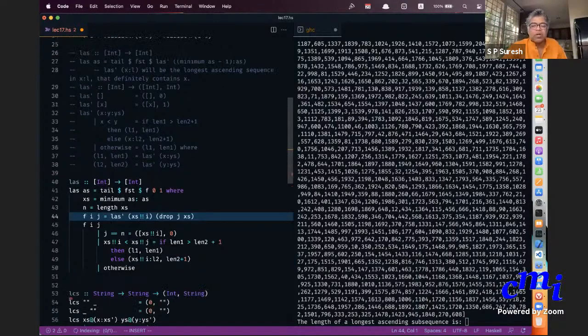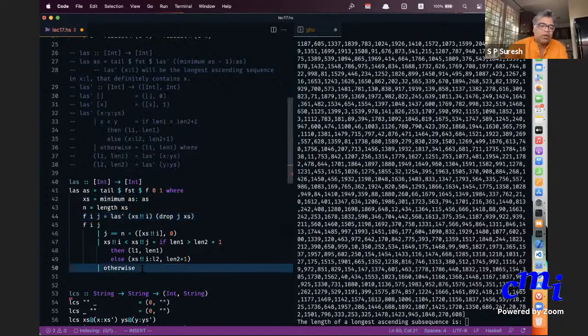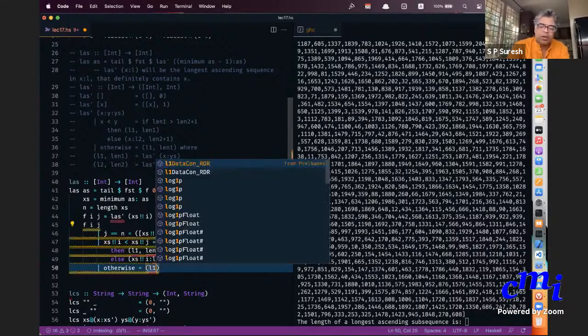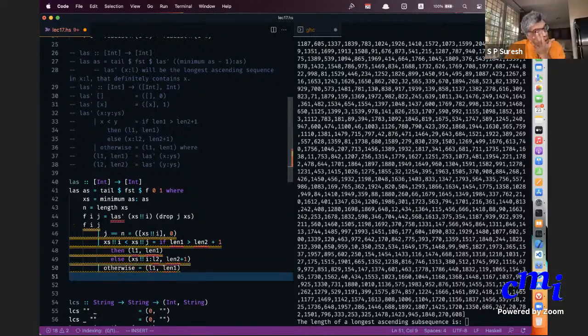Okay, so the point is, whenever you take a tail of a list, then that is like dropping one more element, right? So then the recursive call will be for fj plus 1. So let me finish this, then you will be able to compare the two versions. Otherwise, it's equal to L1 comma len1, and this is the important thing.